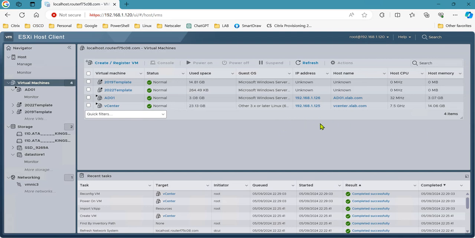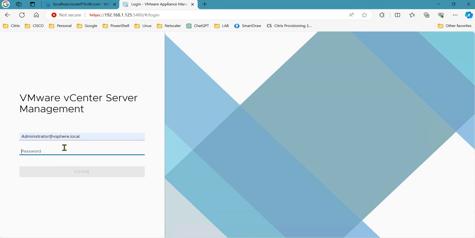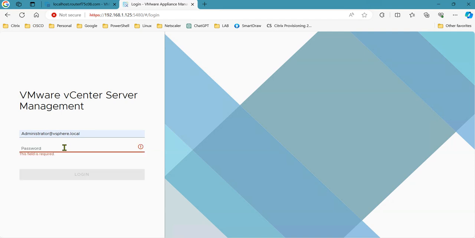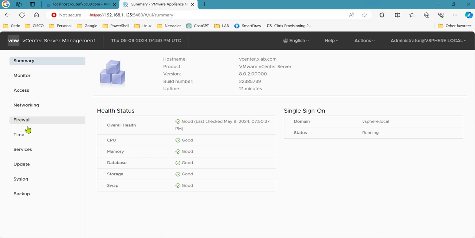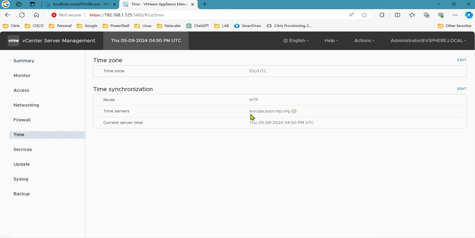I just want to check once again that NTP server, I believe I wrote it incorrectly. Give me a second. Okay, so I just told you I want to check that NTP configuration. We use the link that was provided to us earlier in the installation with that port 5480. Here we can manage what the installer configured. And I go to time, and this is my entry, although I wrote it correctly.